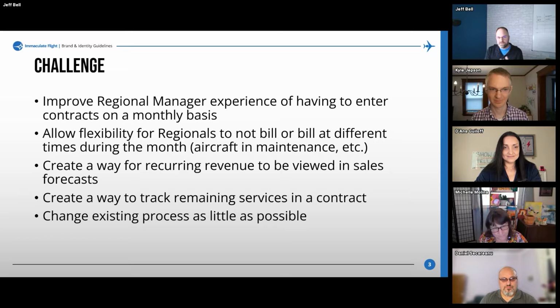So the challenge really was to improve our regional managers' experience of having to enter contracts on a monthly basis. Prior to this, what they would do is they would go every month on the 1st or the 15th or the last day of the month, depending on when they wanted to do it. They would have to remember to go in and create these deals for these contracts and push them through. So we wanted to improve that. We do have to allow for flexibility to not bill or to bill on a monthly basis.